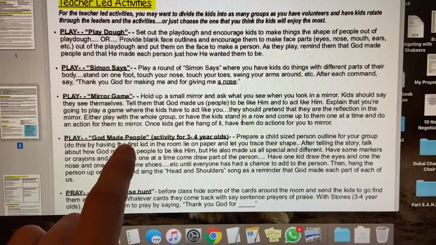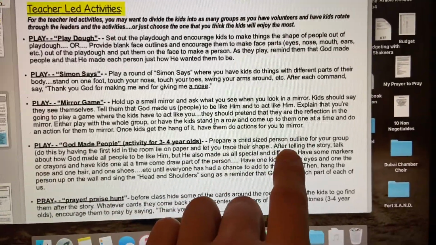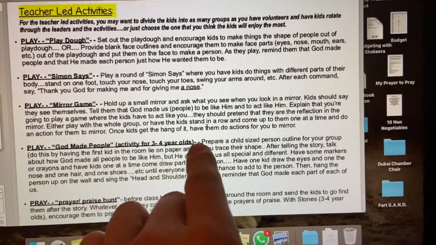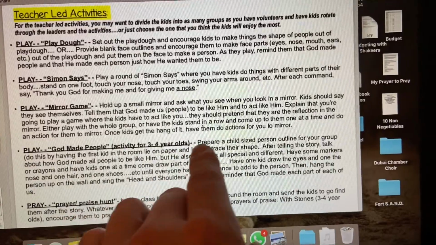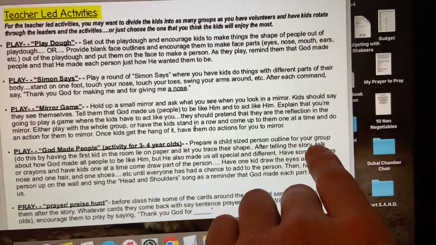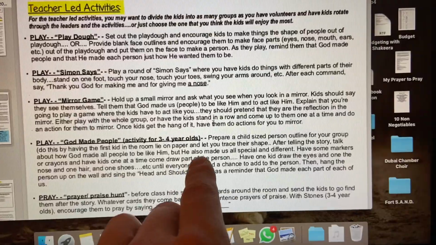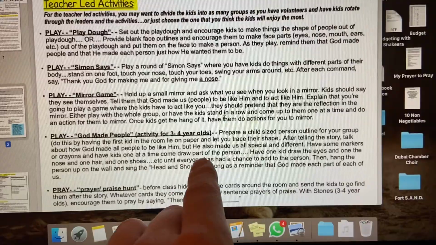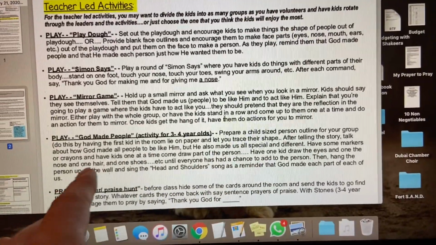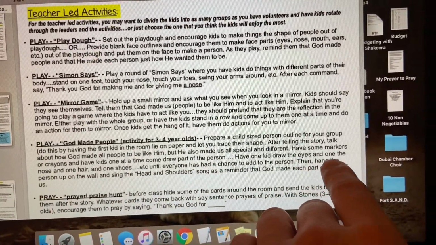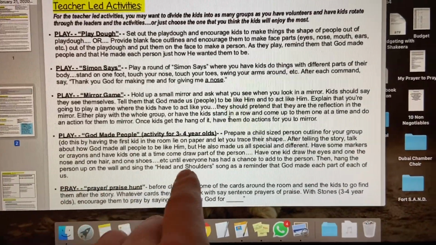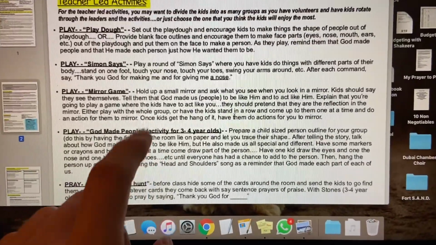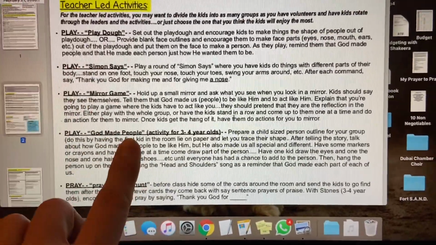Activity with 3 or 4 year olds. Outline for your group. Okay, so I'd need really big paper. I'd need to either bring in craft paper or have craft paper in the cupboards. After telling the story, talk about how God made all the people like him, also made us all special and different. Have some markers or crayons around, have one kid at a time draw a part of a person, until everyone has a chance to add to the person outline. Then hang the person up on the wall, sing heads, shoulders, knees and toes. God made every part of you. Okay, yeah, that's a fun little thing. We can't not do that.